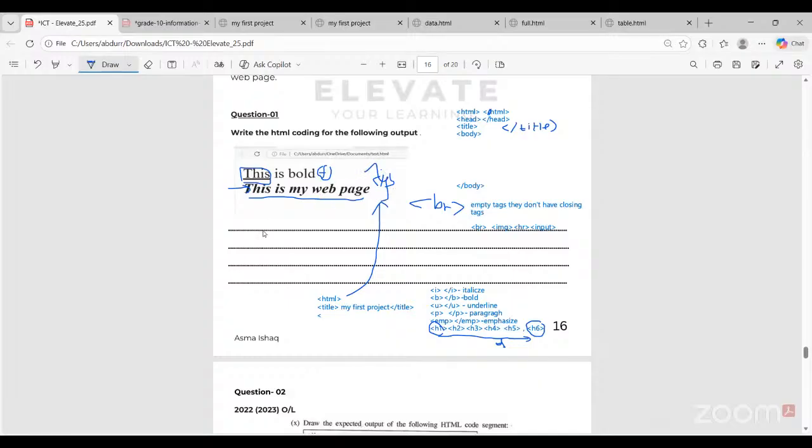Now, in this output, you can see these two sentences are outputted in two different lines. The first one is in the first line, the second one is in the second line. In order to get it in the second line, we must use the br tag also, right? So after writing the code for the first line, I'll show you all how we'll do that.